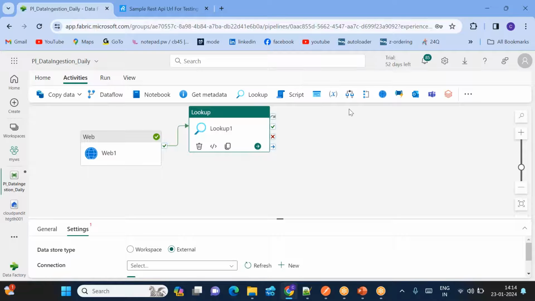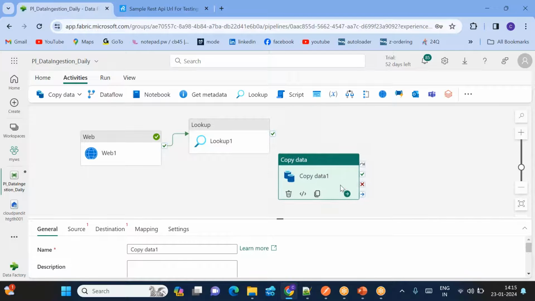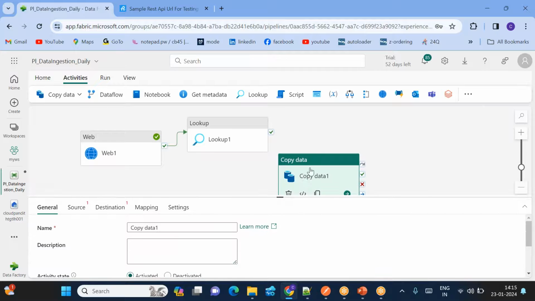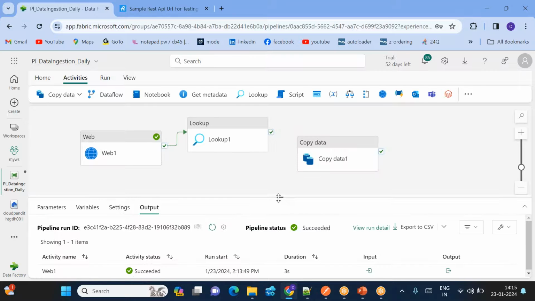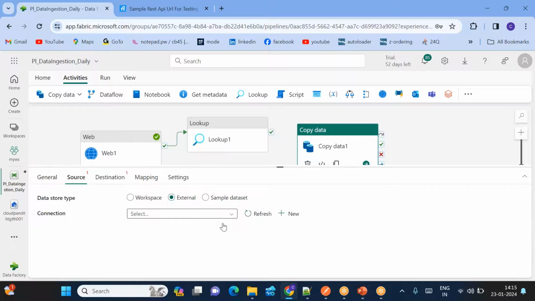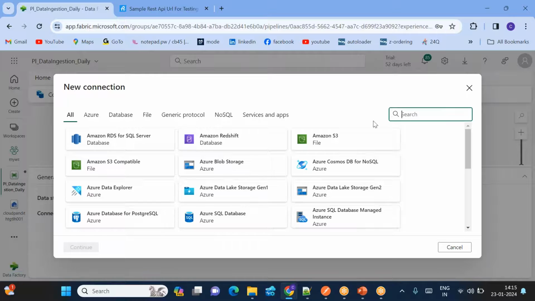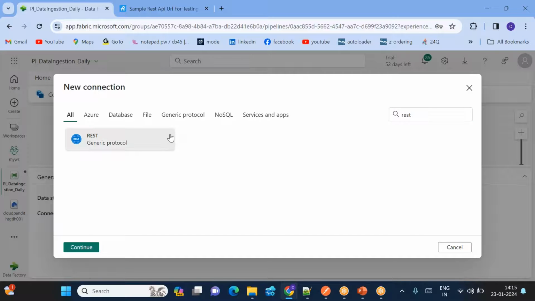So for that, just for instance, to create a linked service, you can use the copy data activity. Okay, you can delete it later. It will not be shown. These are temporary issues. These will be fixed. REST. Click on this.